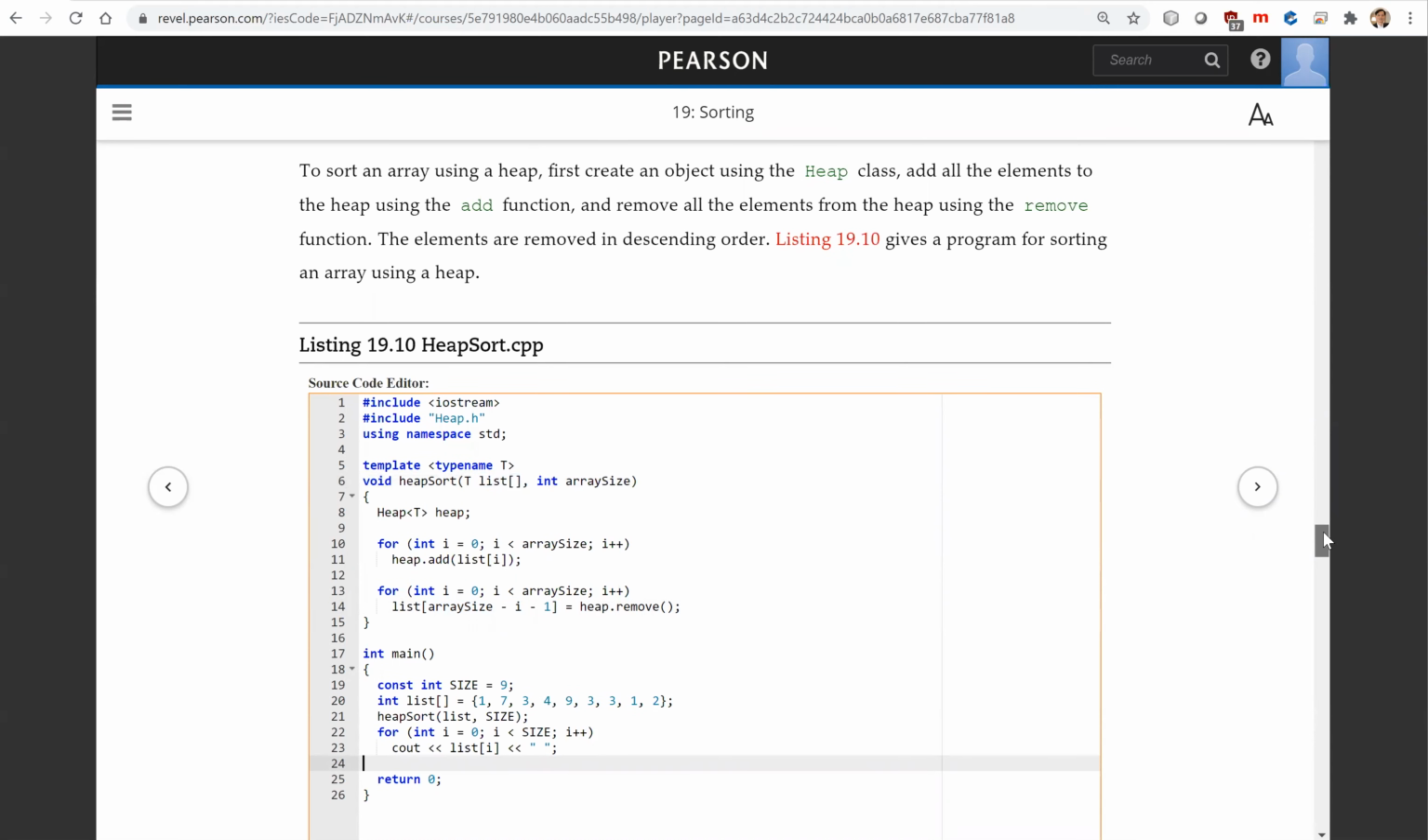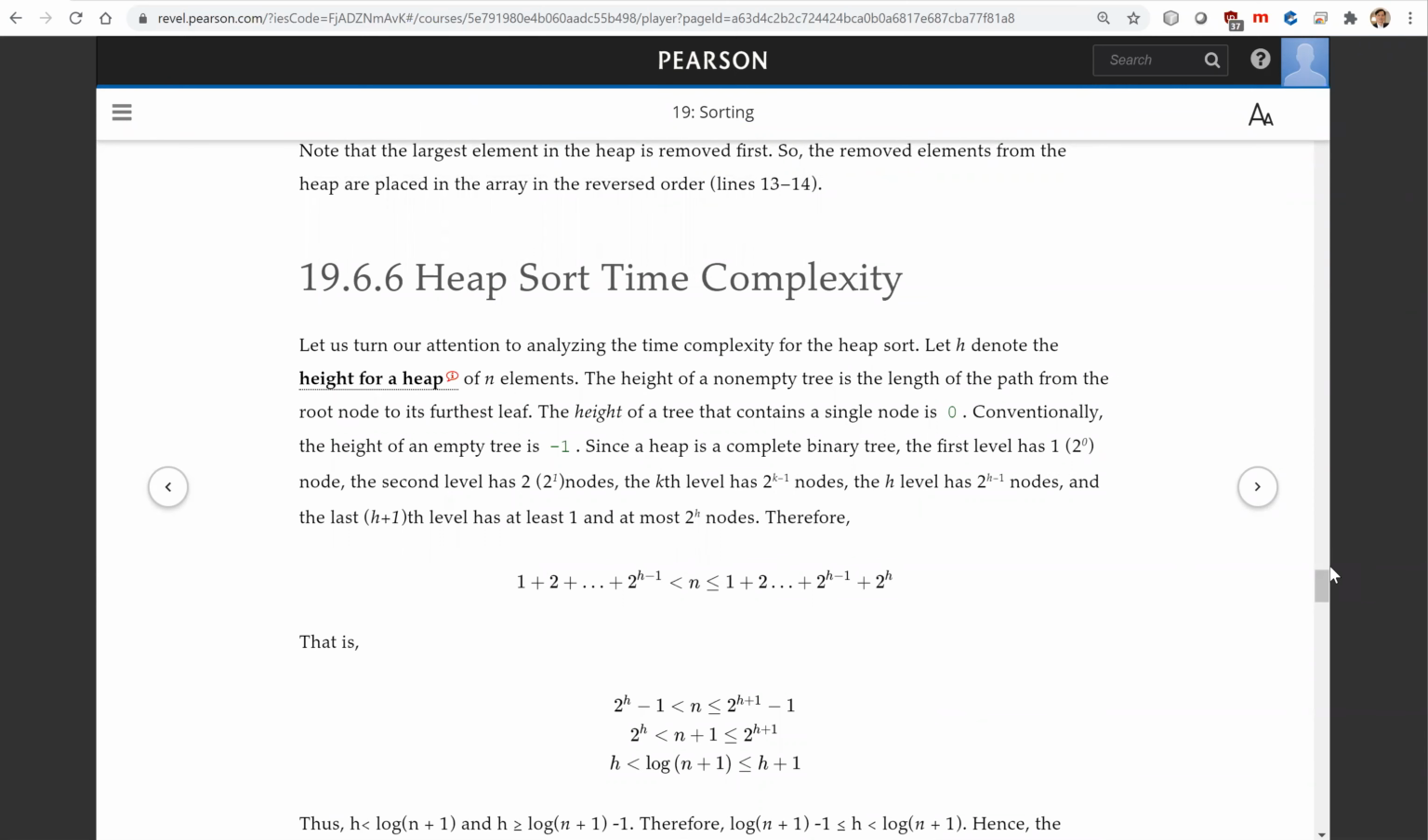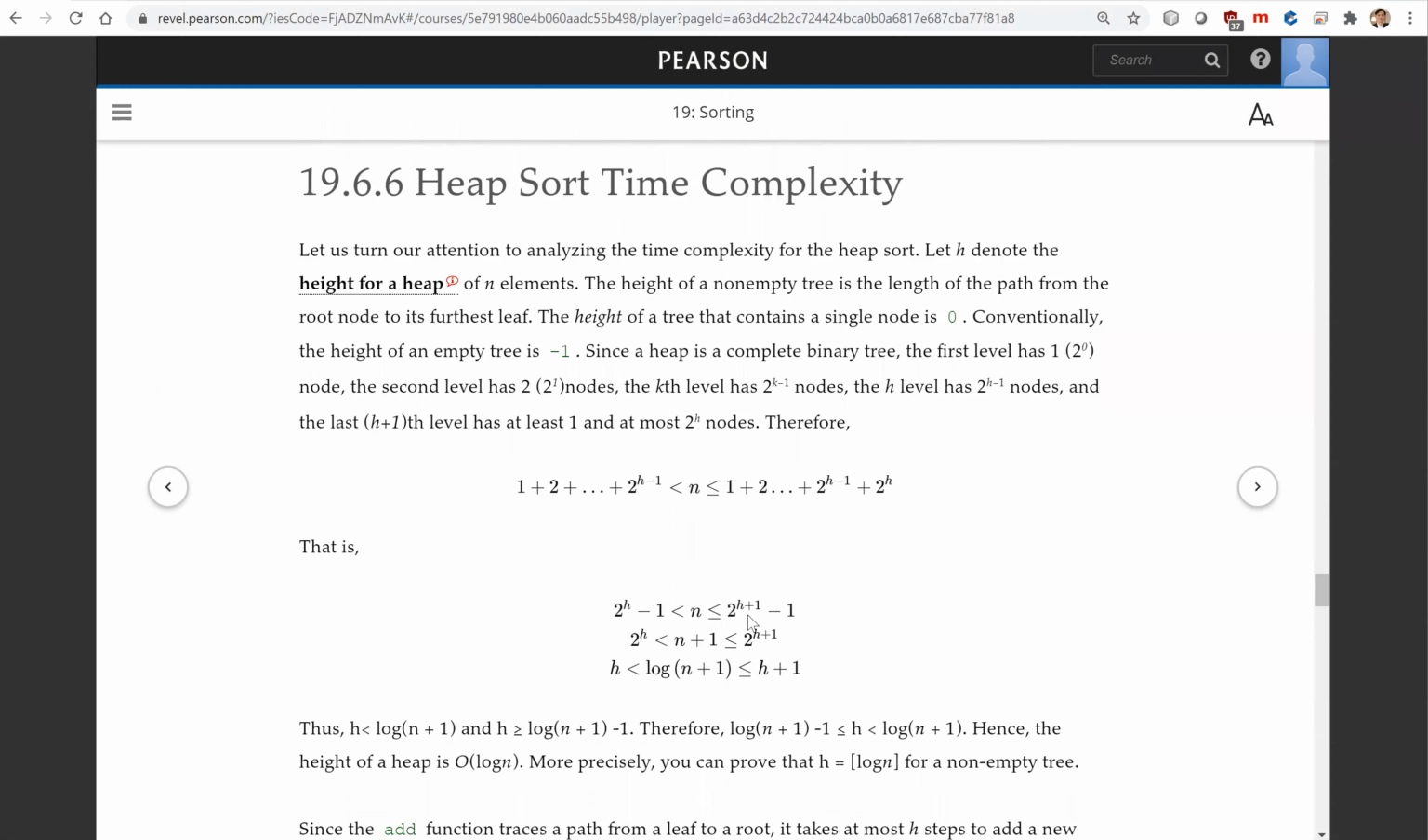Let's now analyze the time complexity for heap sort. What is the time to add one element? It depends on the height of the heap. So let's look at the height. Let H denote the height of a heap. The height of a non-empty tree is the length of the path from the root to its furthest leaf. The height of a tree that contains a single node is 0. Conventionally, the height of an empty tree is -1. We can mathematically compute this height and determine that the height is order of log n.